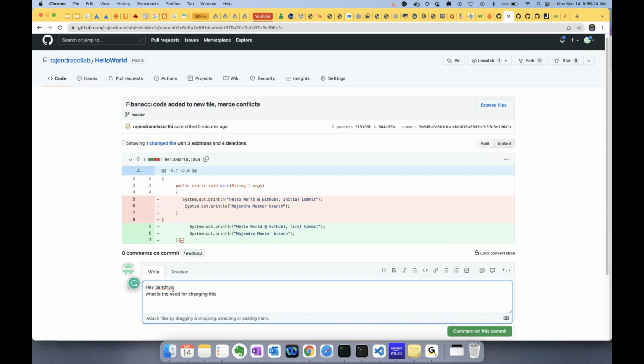Since he has modified from initial to first, in some situations a developer doesn't know what they have modified in this particular change, and they just want to know for what purpose it was done. Developer one has done this particular change, changing this initial to first message.